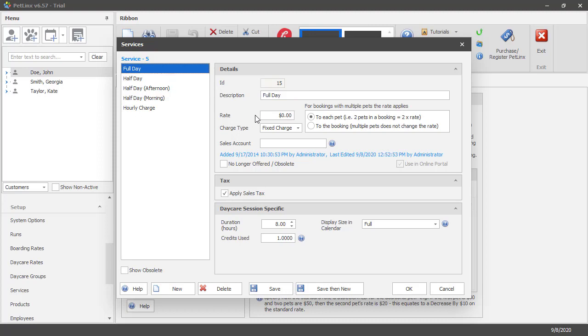So some of the fields in here, you can actually put the rate in for the session here. So for example, for full day, you can do $30. Normally you'd want to charge that amount for each pet within a booking. So you just leave that option there selected. So the rate is applied to each pet and it would be a fixed charge. If you have sales tax, then you'd make sure that is ticked under tax. The duration of the session is set under here. So normally for a full day it can be 8 hours, but you can obviously extend that if you wish or shorten it.